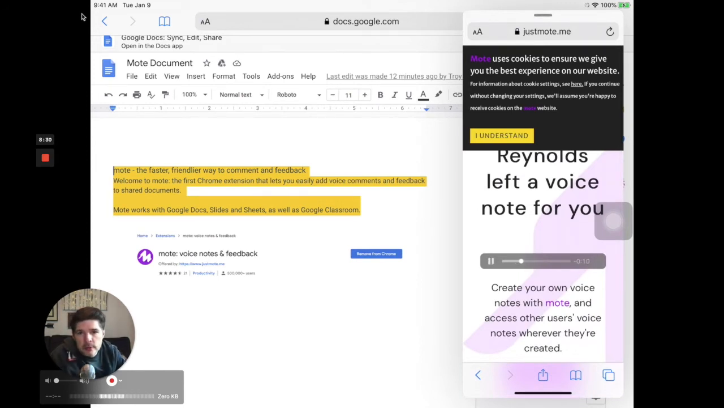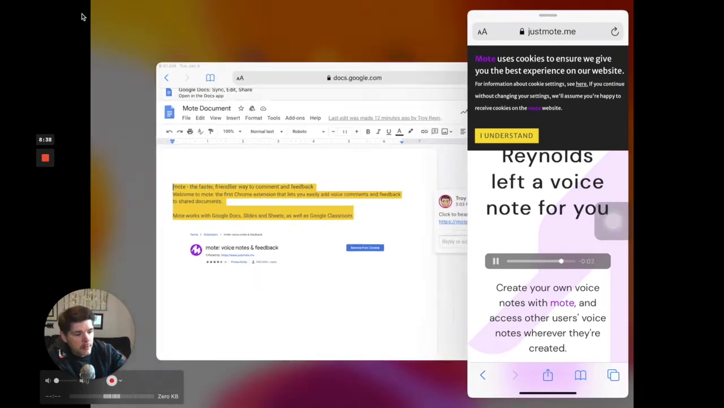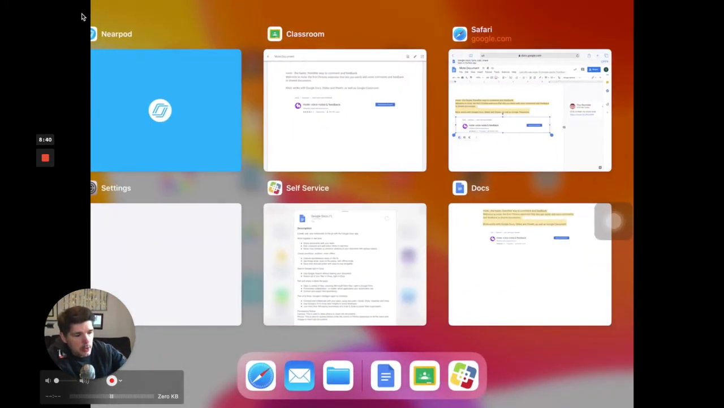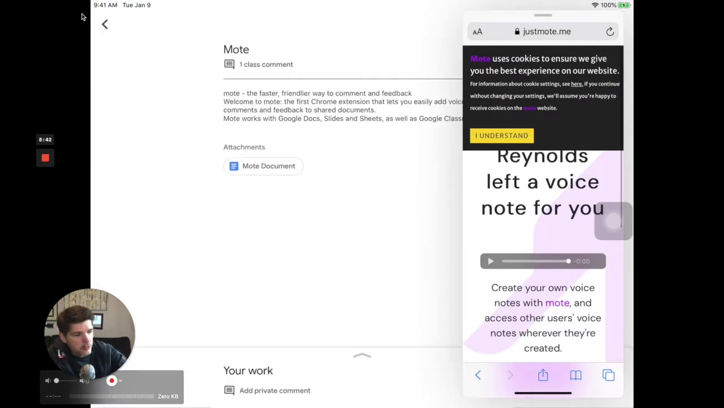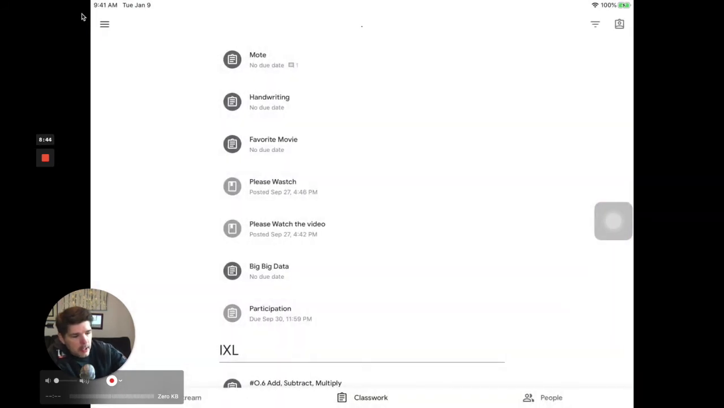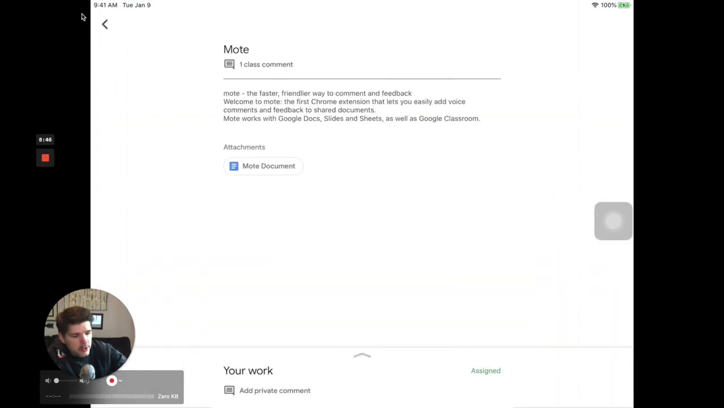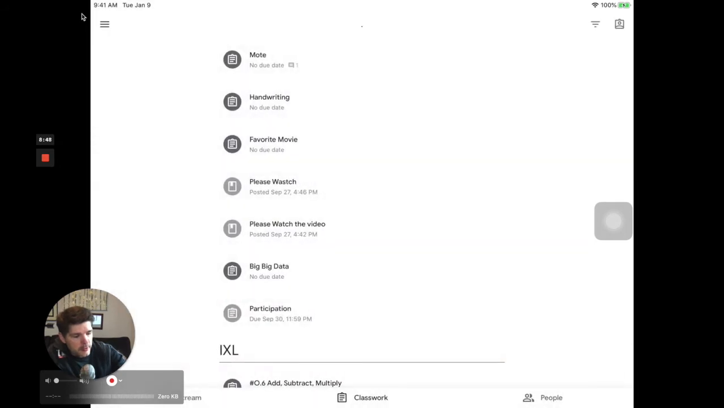Mote is not as user-friendly when you're trying to use it within a Google Doc on the iPad. However, it does work very well when you are using it just from the home screen in your Google Classroom. So if you have your directions, you can do your information right from here, or you can do it right from the stream.